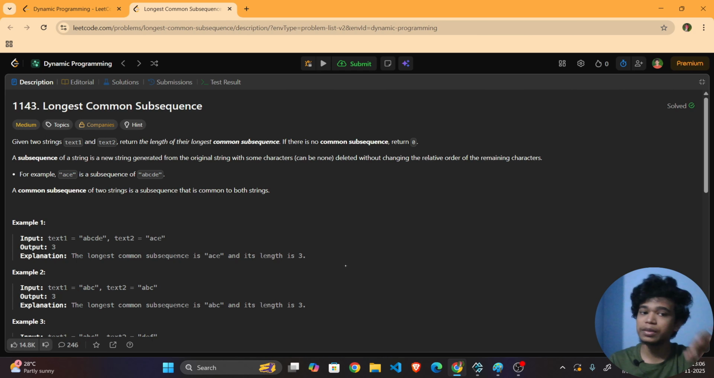This problem is so much interesting also. Given two strings, text1 and text2, return the length of the longest common subsequence. You don't want to return the longest common subsequence itself, you want to return its length. If there is no common subsequence, just return 0.